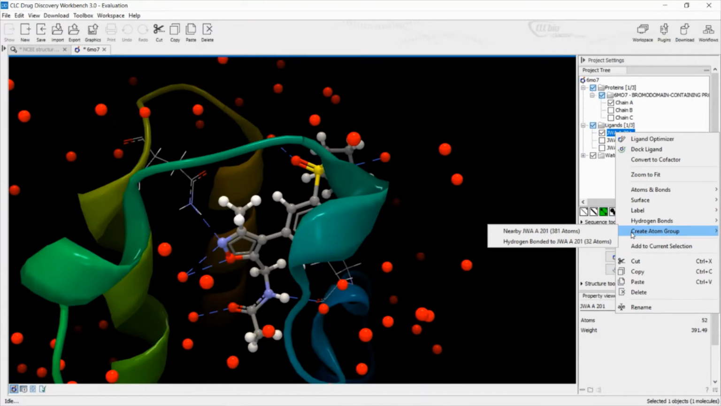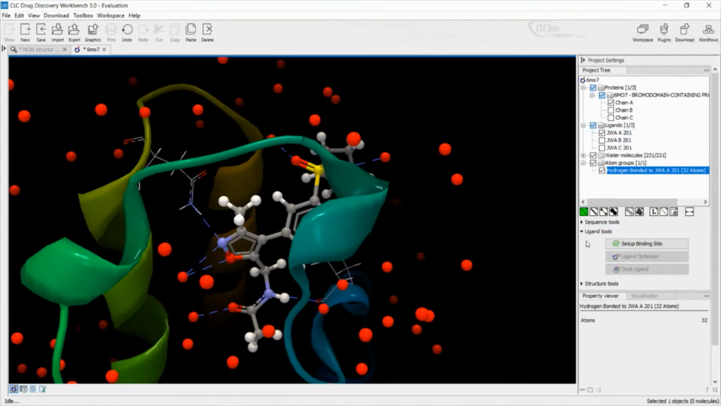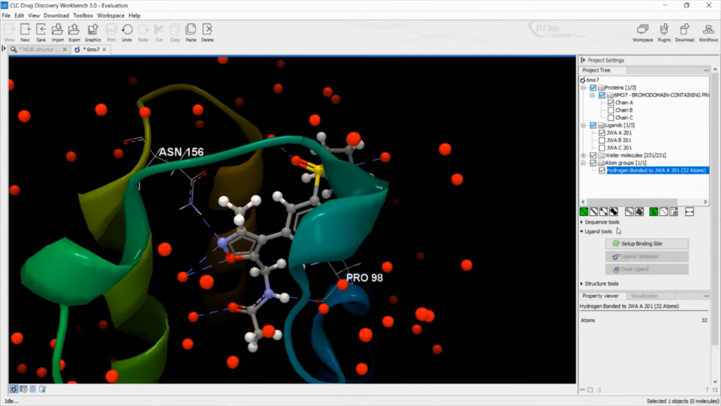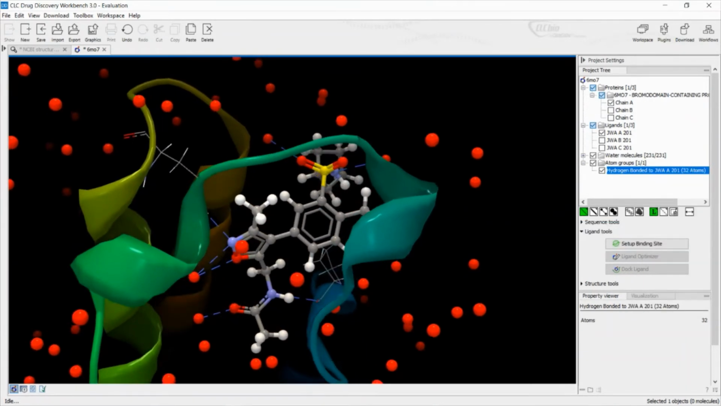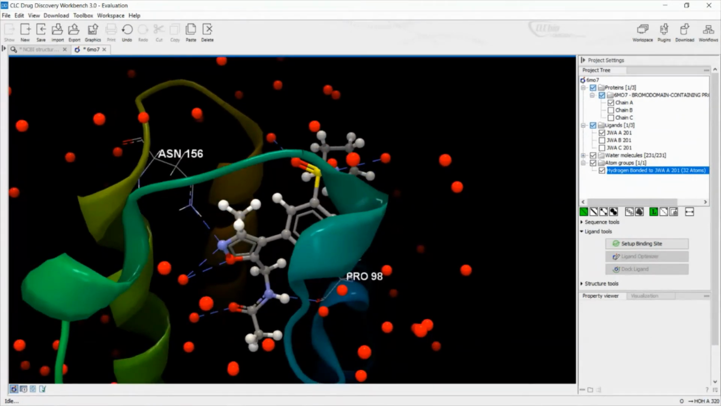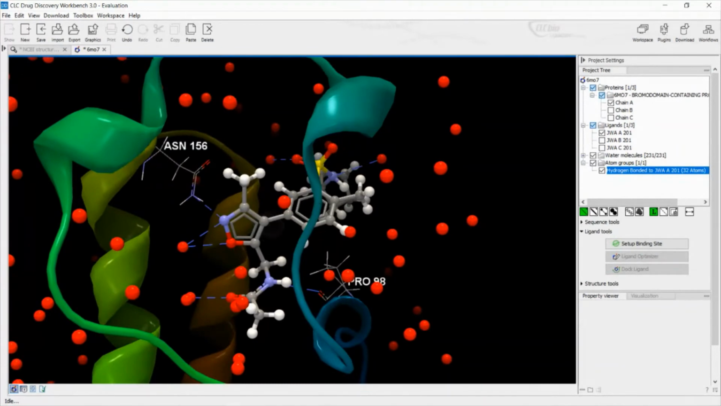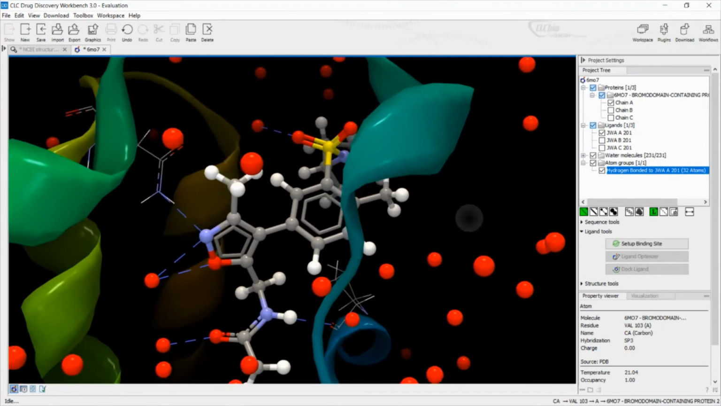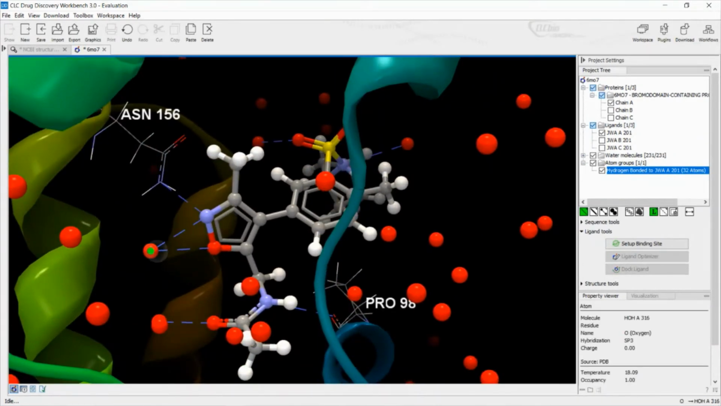Simply I'll create an atom group which is hydrogen bonded to our ligand. Once I do that, I will label all the others. See, now this is your residue, that is proline 98 as well as ASN 156. So these two are the residual interactions. Apart from this, you can see there are some hydrogen bonding interactions with water, that is intermolecular hydrogen bonding. So this is one residue.